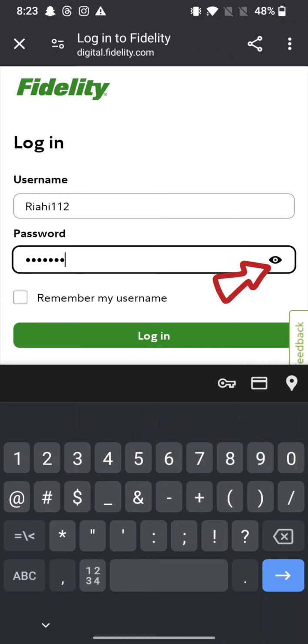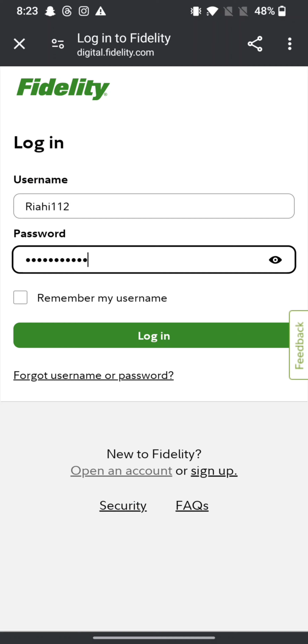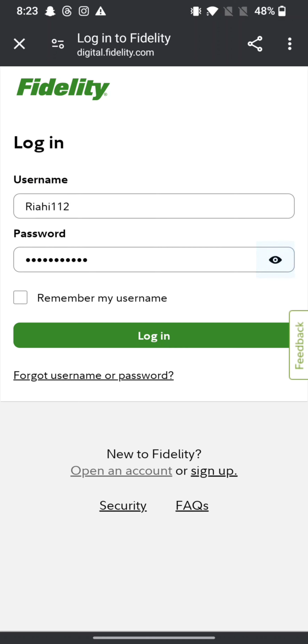Click on an eye icon to check if you have entered your password correctly or not. Tick mark on the box that says Remember my username in case you want your username to be remembered next time you log in. In case you don't remember your password, click on Forgot Username or Password option. This is how you can log into your Fidelity Investments account quickly and easily in just a few steps.